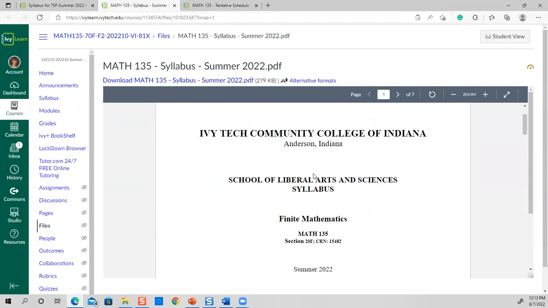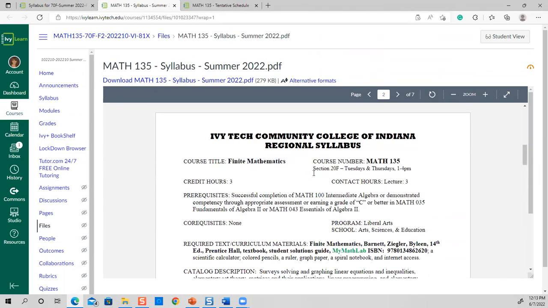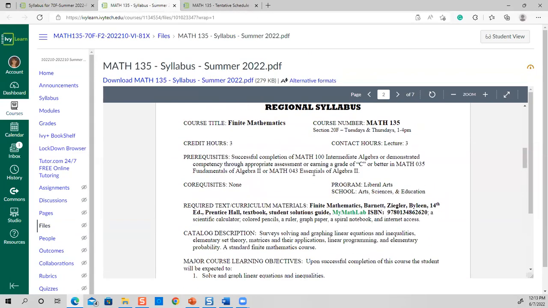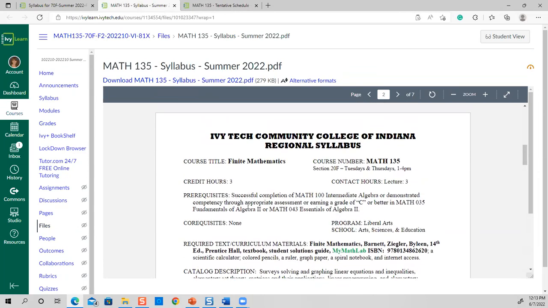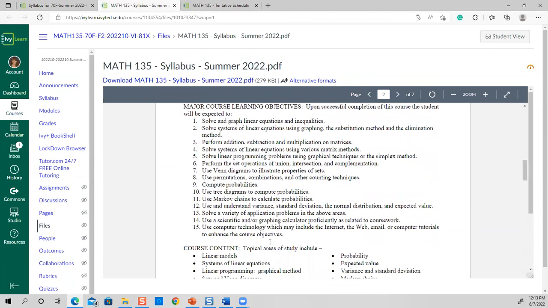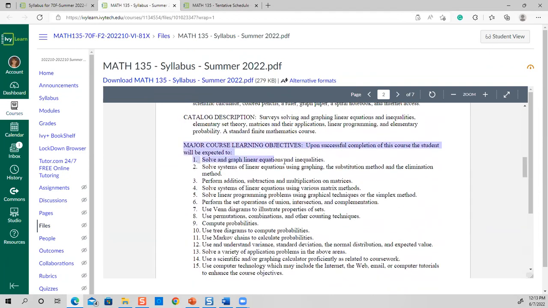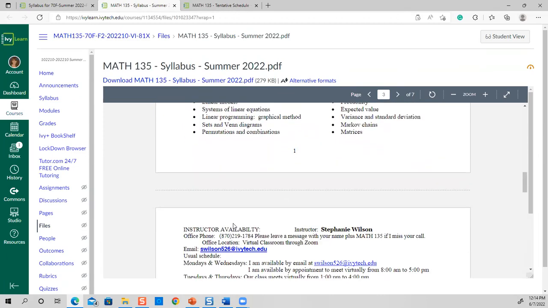Okay. On our syllabus, again, I'm Stephanie Wilson, the instructor of this course. We are taking Finite Mathematics. We do meet on Tuesdays and Thursdays from 1 to 4. To be successful, these are the prerequisites that you have to meet in order to get in here. Let's go down to the major course learning objectives. This is what you're going to learn throughout this course. And this is the content.